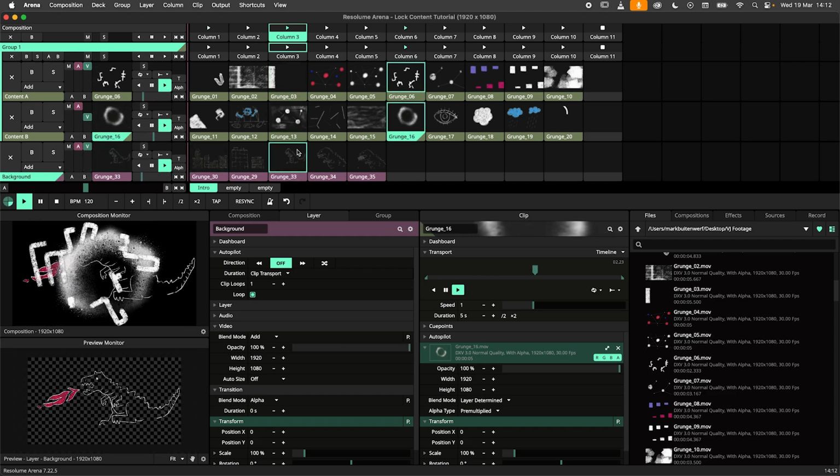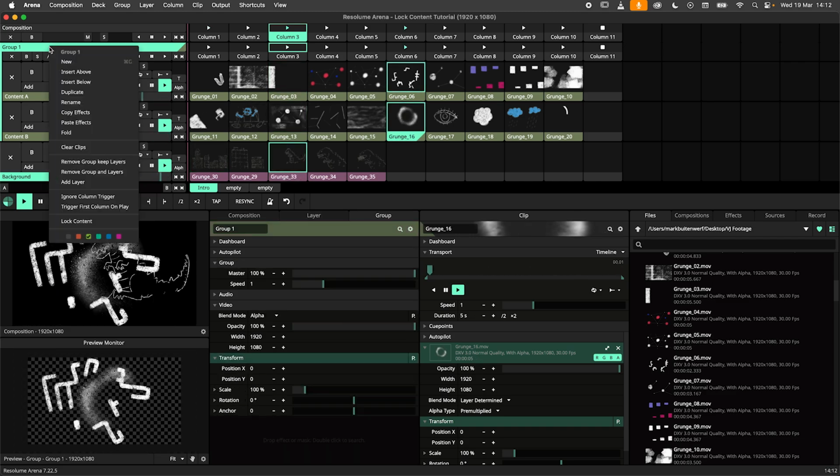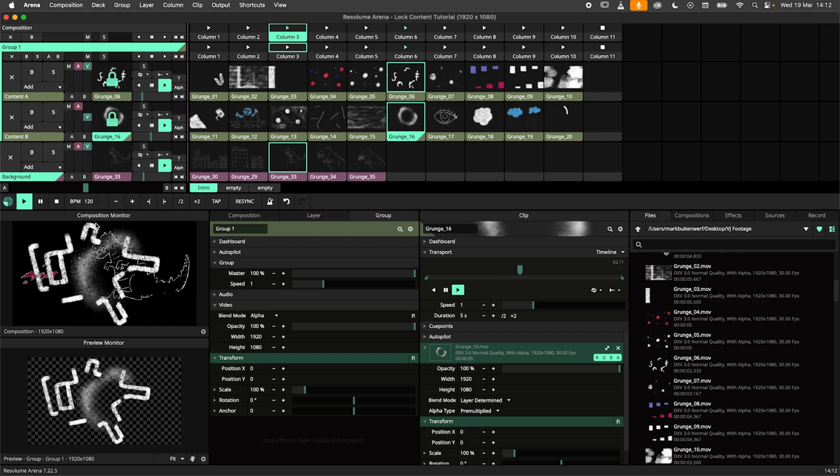Locking content on a group works similar. Right-click the group and select Lock Content. This will apply the Lock Content action to all layers. With this knowledge, you should be locked and loaded for your next gig.